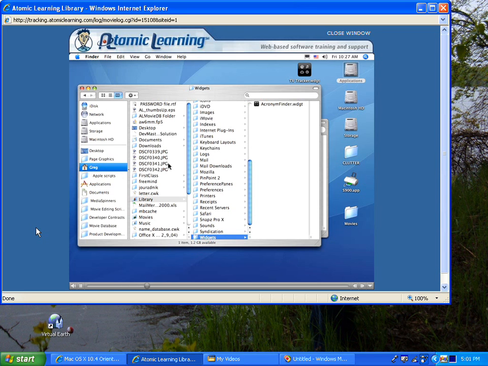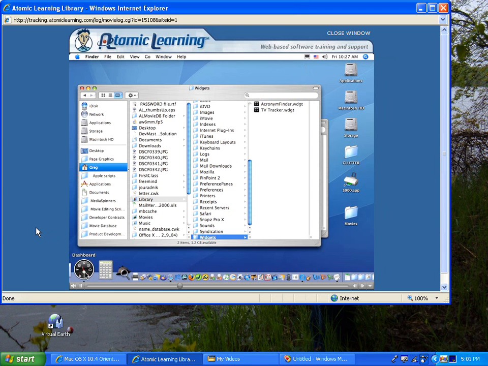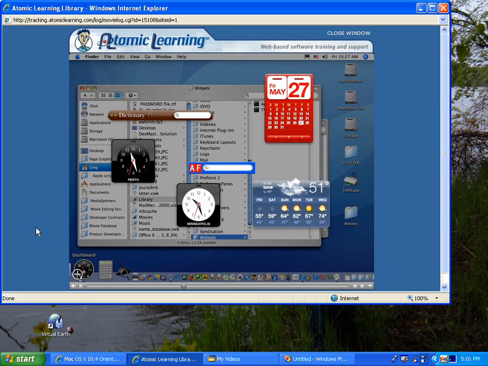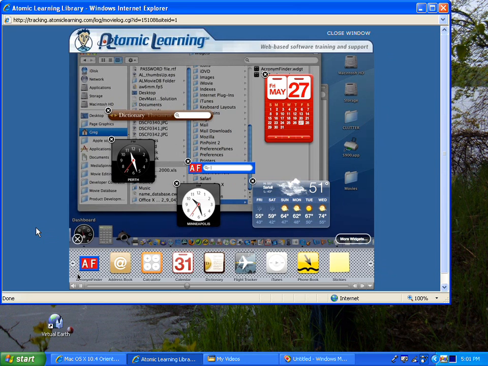I have another widget application sitting here on my desktop, and if I'd like to make that available to user Greg, I can drag that down into Greg's widget folder. Now if I go down to my dashboard, open up the widgets bar, go to my next list of widgets, you'll see the TV Tracker is now in my widget bar.